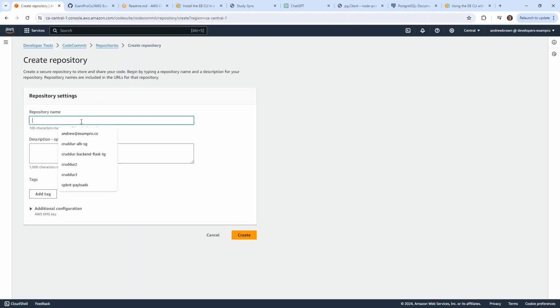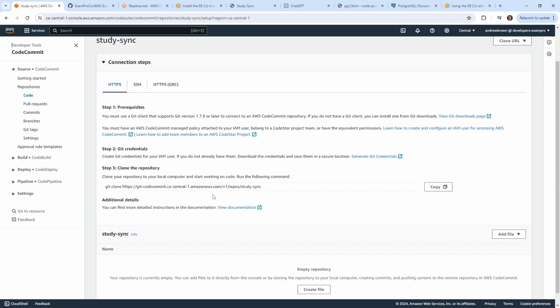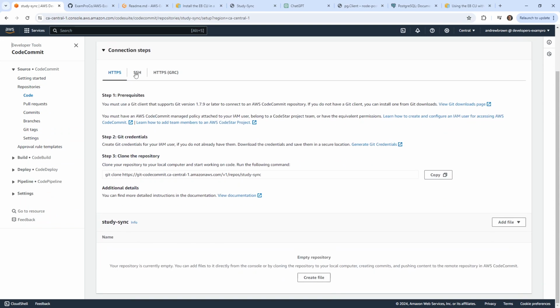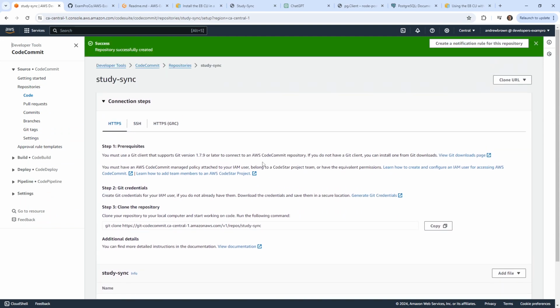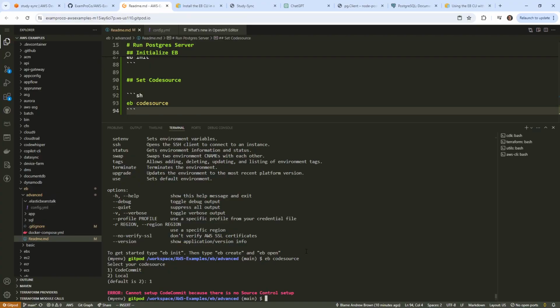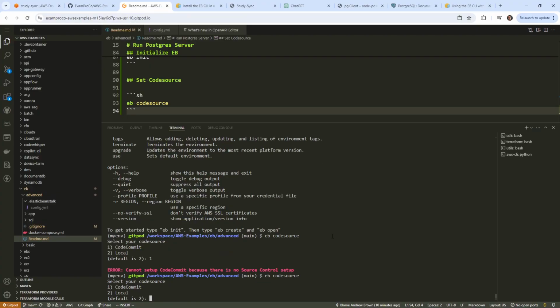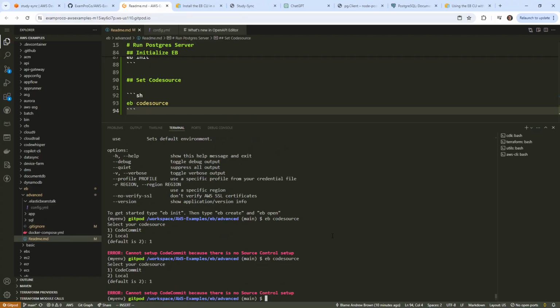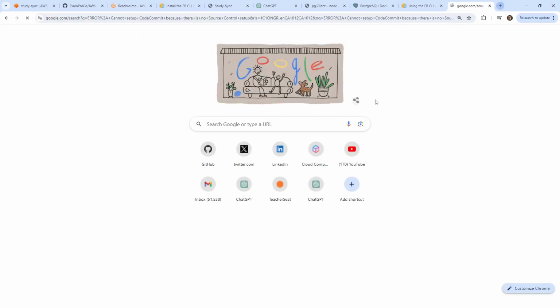So I'm going to make a new one here and call it study sync. And we'll create that. And so now this is set up. I didn't specify whether this is immutable or non-immutable. It's just I created the repo. We'll go over to here. We'll try this again. And we'll try 1. It still says that. What the heck is going on here? Error, cannot set up source control commit.